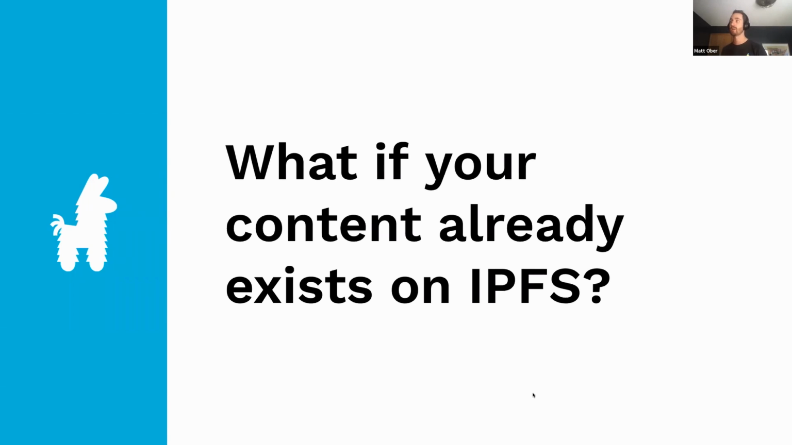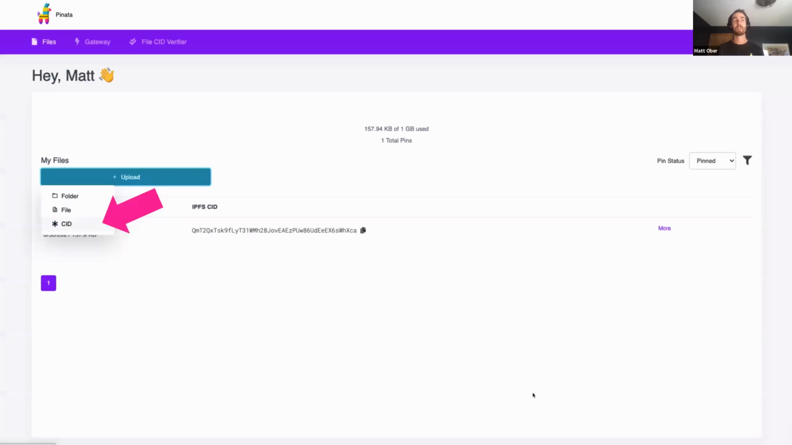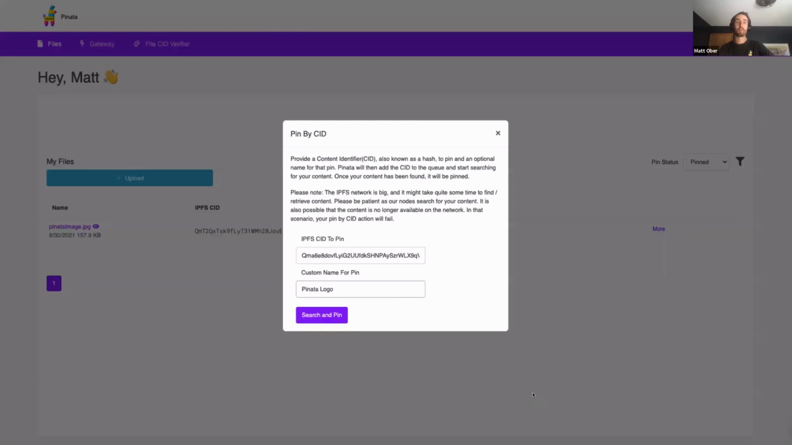So let's say you have some content that already exists on IPFS, and you want to get that content onto a pinning service such as Pinata. This is a great way to safeguard things that you have bought, such as NFTs that have data on IPFS. You can grab that CID from your NFT, and you can come into Pinata, and instead of uploading the file directly to us, you can click CID, and it will open up a prompt. You can provide that CID for us and give it a name, and then you can click search and pin.